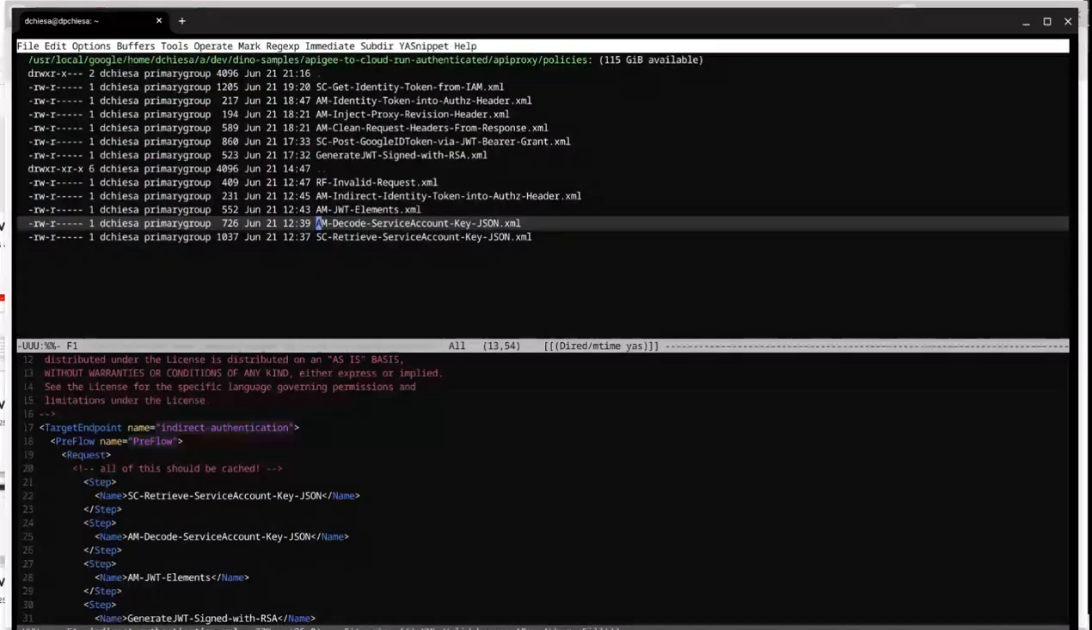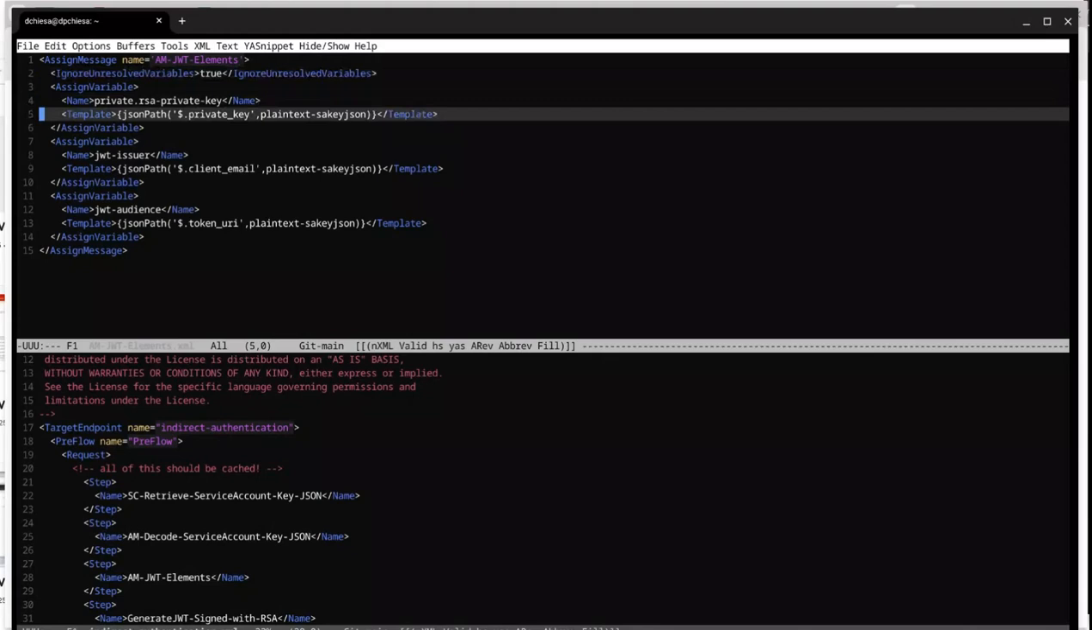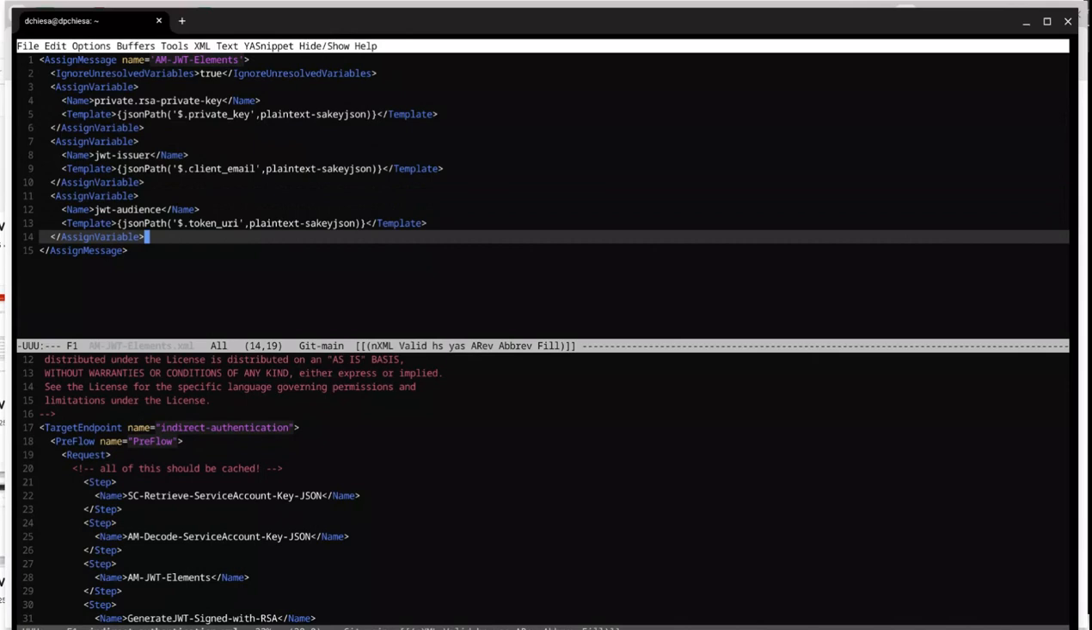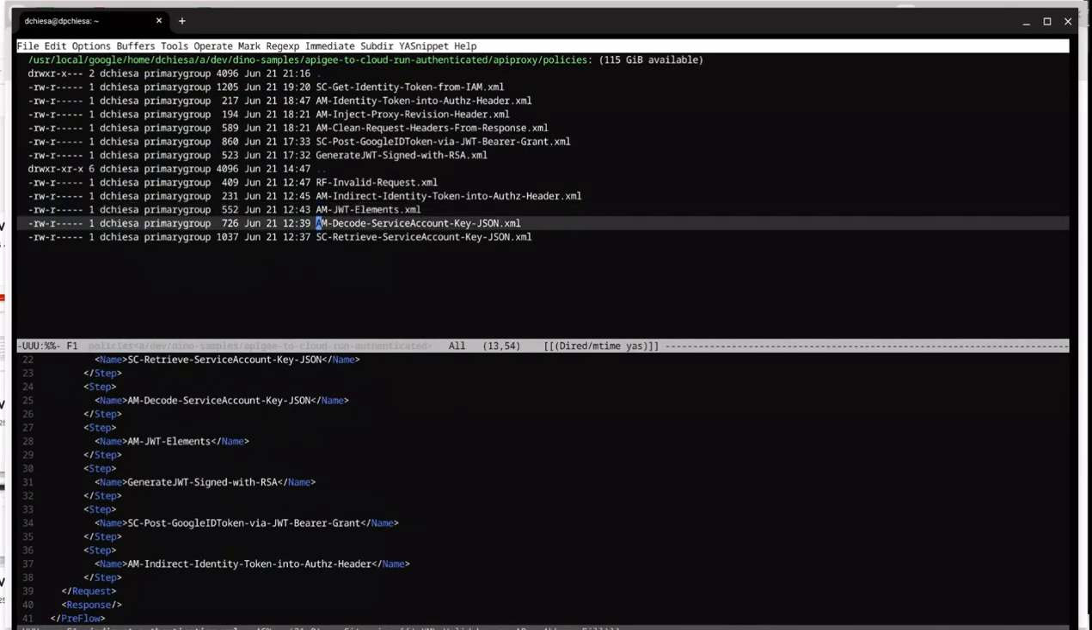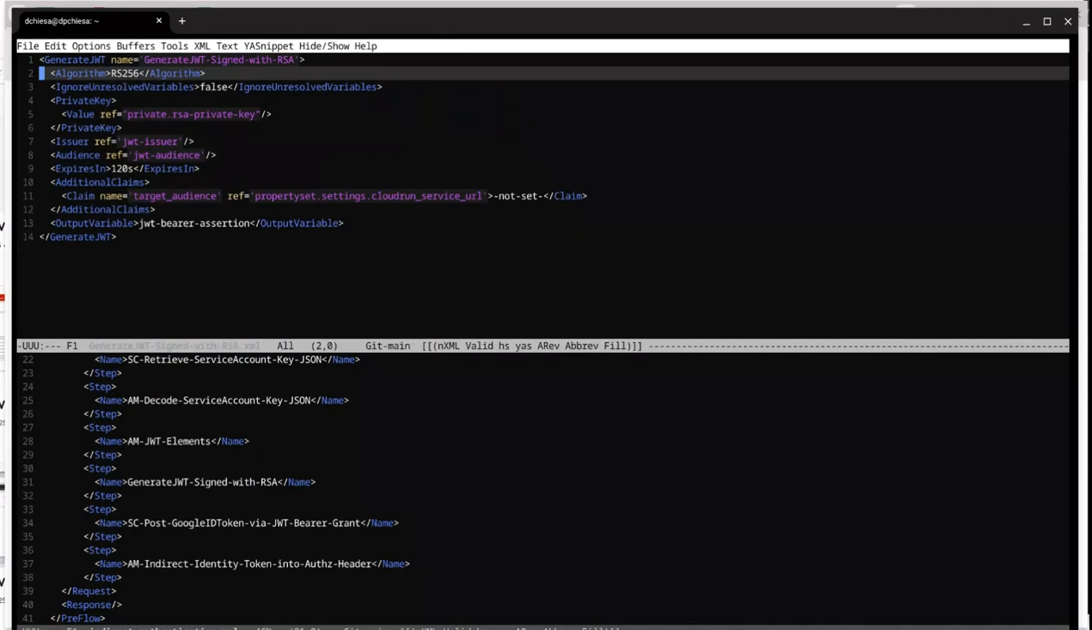So we've decoded it. The next step is another assign message policy, and that's what it's doing, getting that JSON that we just decoded and performing a JSON path evaluation on that, getting the private key out, the client email, the token URI, all of which we need for the JWT, which is the next step. So the next step is generate a JWT. So we'll look at that.